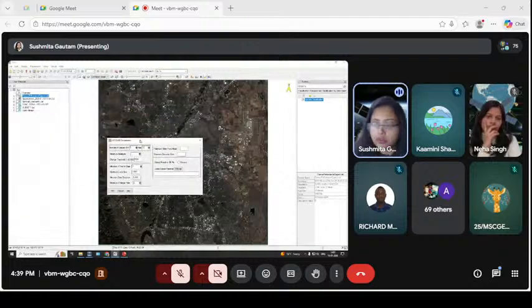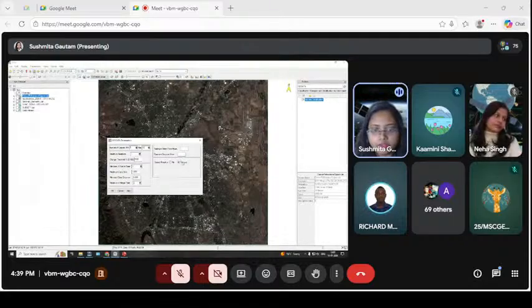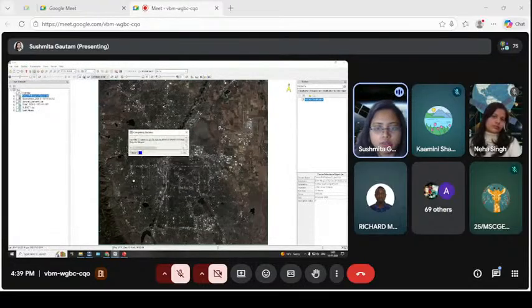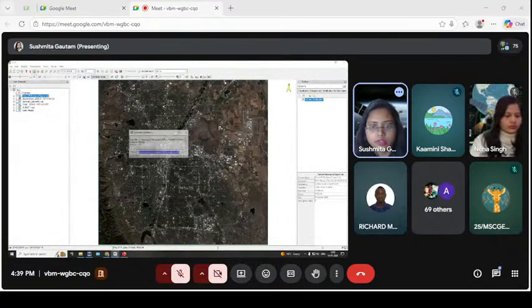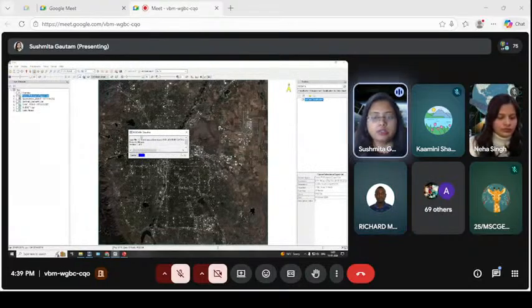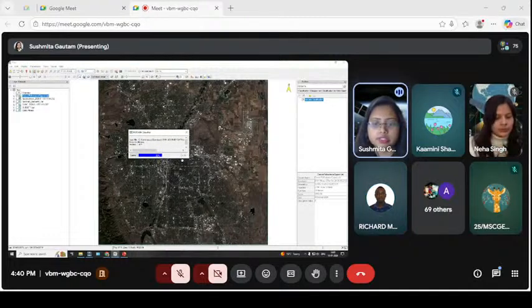Okay, so for the number of classes, I'm selecting minimum 5, maximum 10, and I'm giving my output as a memory option. I can also save it, but let's save it to the memory option so that it doesn't take much time. So I'm going to click OK. So it's creating an ISODATA classification image where the land cover classes will be visible.